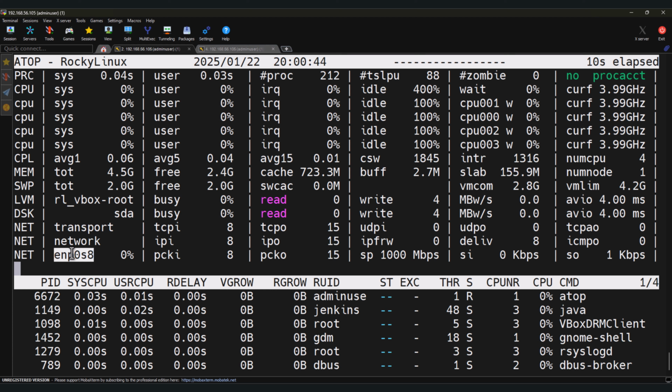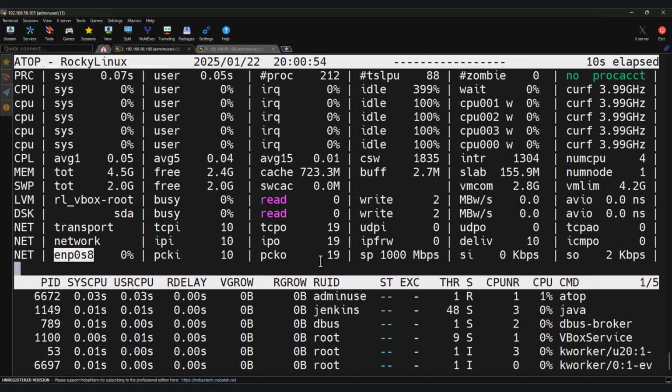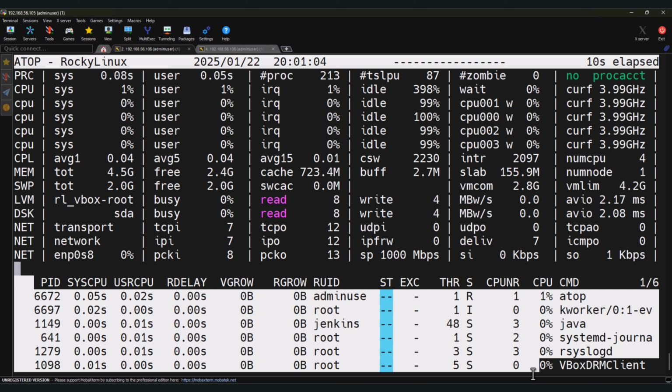ENP0S8 is the network interface for my virtual machine Rocky Linux. It shows very low activity with no packets sent or received. In terms of speed, it shows 0 KB right now. And at the bottom, you can see the process list. These are the process list. Let's see one by one briefly to quickly cover everything in one tutorial.